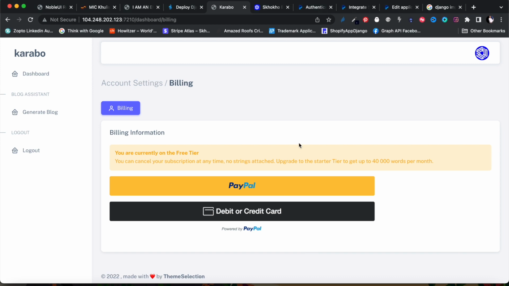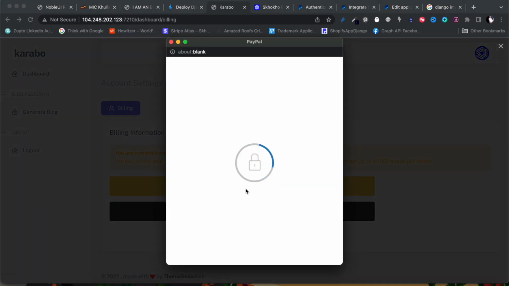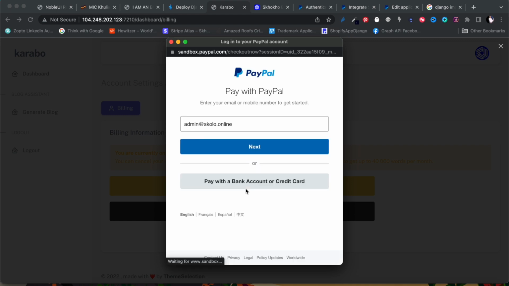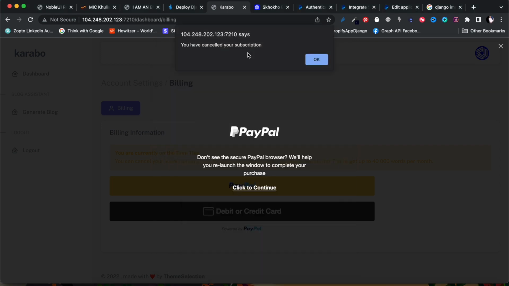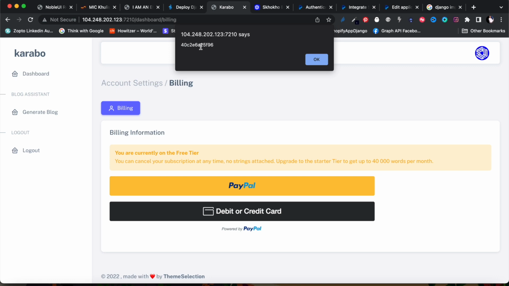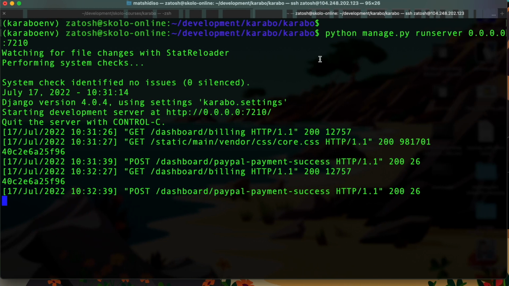So I've pushed all the changes to the server already. I've restarted the page, and then I'm going to click this and cancel the subscription, which should then pop up the user ID. If I cancel the payment, it says you have canceled your payment, and then it alerts that number. I actually already tested it, and even on the server it prints it.